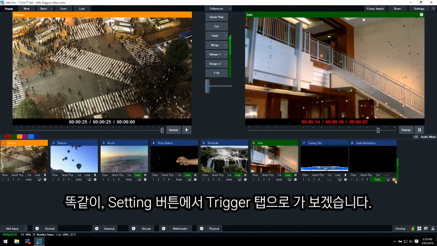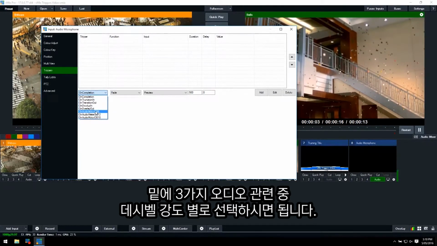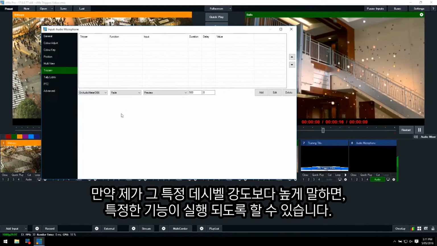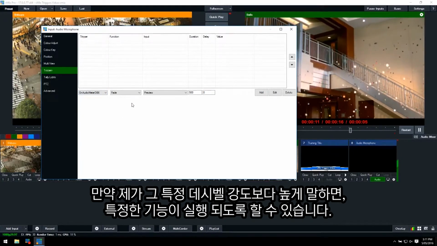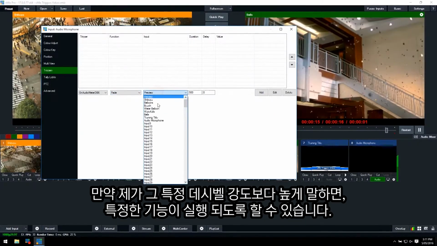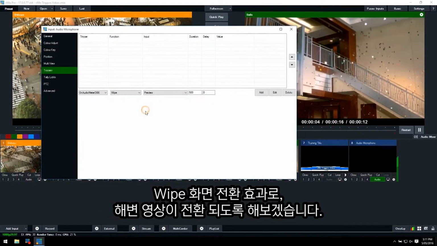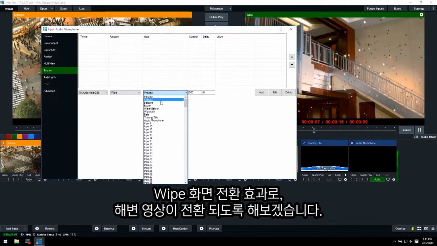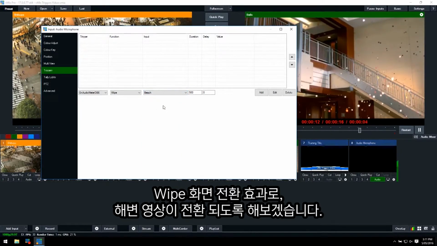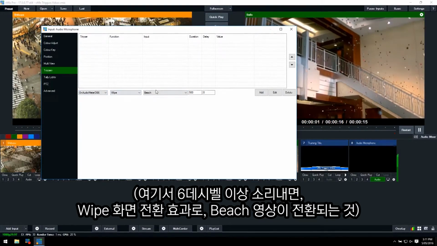All right, so we're going to go to the same area. We'll go to the triggers section, and then down the bottom here, we're going to select a different decibel level. So when it hits that decibel level, it's going to perform the function. So let's just do something simple, let's make it look a little bit more obvious. Let's go with a slide or a wipe, that'll do, to this beach video here. So when it hits this decibel level, it's going to wipe to the beach video.